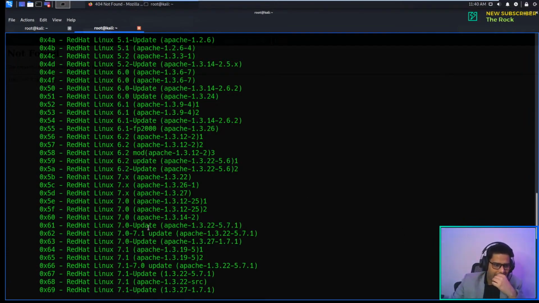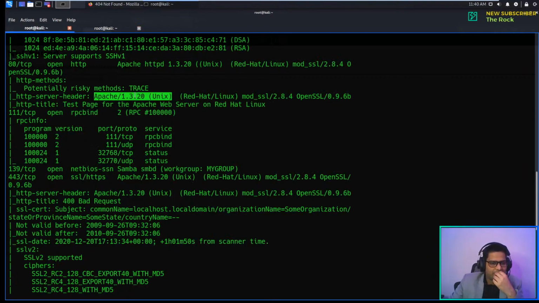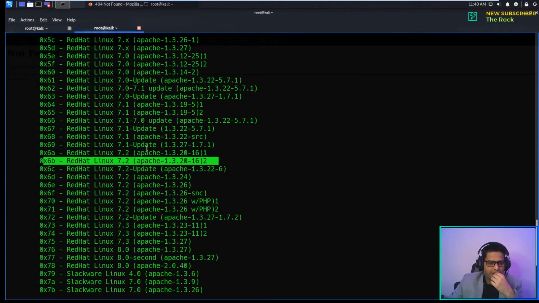0x6B, or this is the latest one, 7.2 Apache 1.3.20 to 16.2 Apache 1.3.20. Okay, guys, this is the exact match. You can see here Apache 1.3.20. You can use the above one also, but as I told you, this is one and this is two. Two means the latest one, so we need to get the two. So we need to use this one, 0x6F.